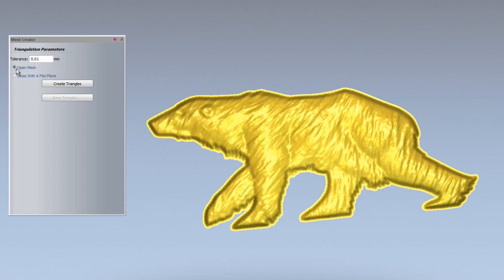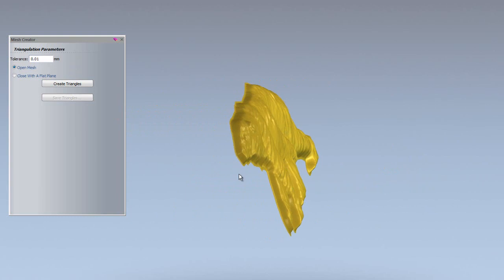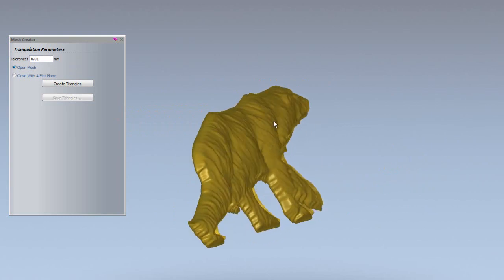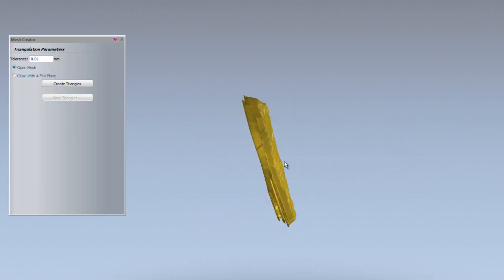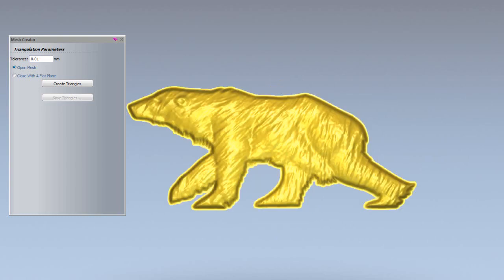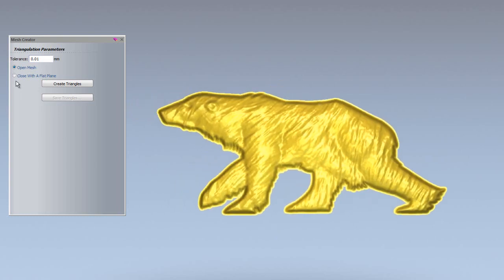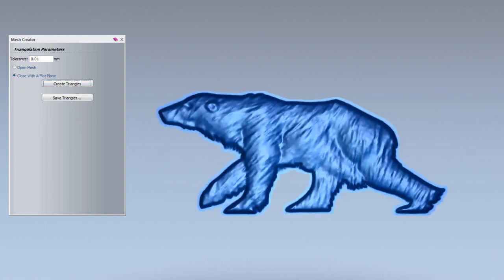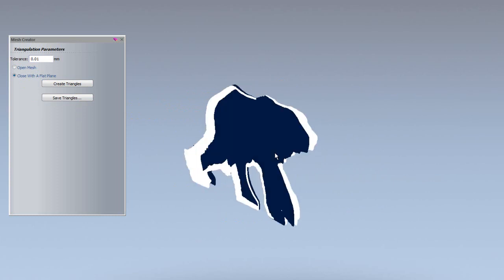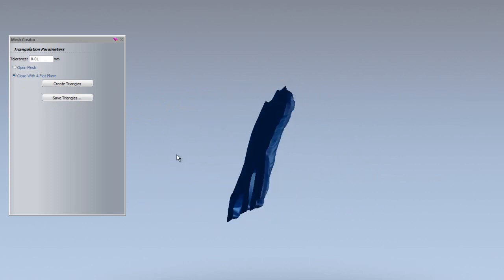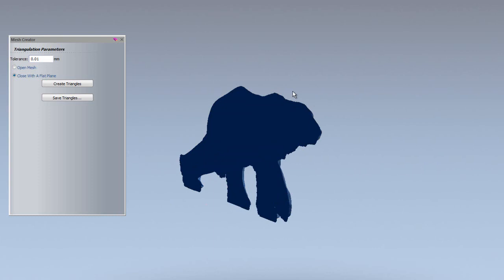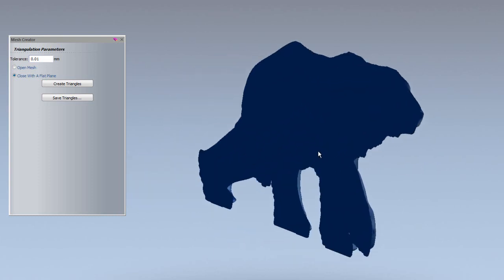I can create an open mesh, so if I turn that around, you can see that it's hollow on the back of that. I can also close it with a flat plane, so this will actually add a flat onto the back of this. So if I click create triangles, it will change to blue. If I move this around, you can see that that's placed a flat surface onto the back of that.